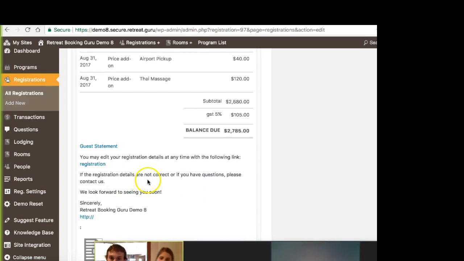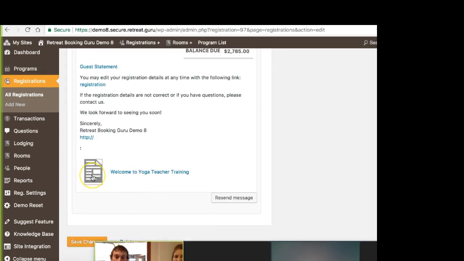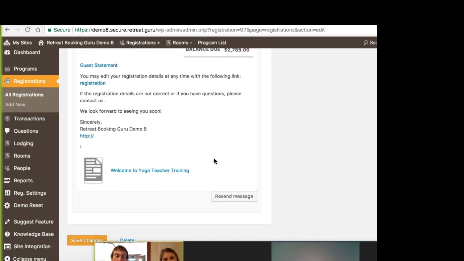So yeah, everything is looking more or less pretty good. We can even see that attachment that we included in that registration notification email, that welcome to yoga teacher training attachment. So that looks beautiful.